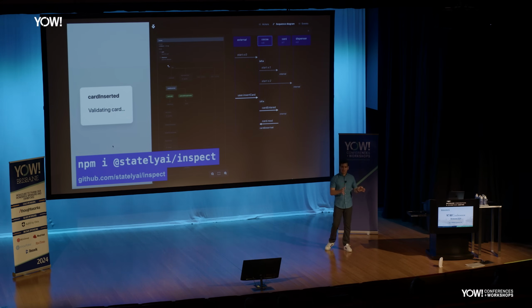And also, I created a library called Stately.ai/inspect, which allows you to do something different. It's not creating sequence diagrams. Instead, it's inspecting different components of your app, wherever you hook it up, and actually visualizing the message passing between each of the components in real time.